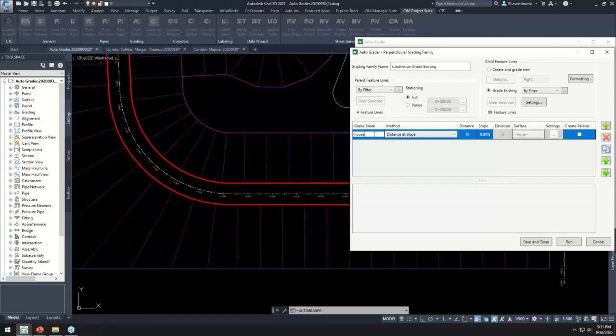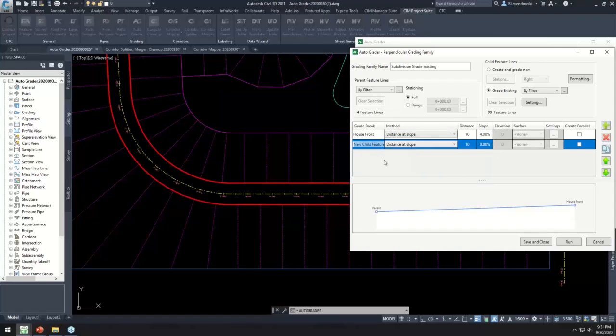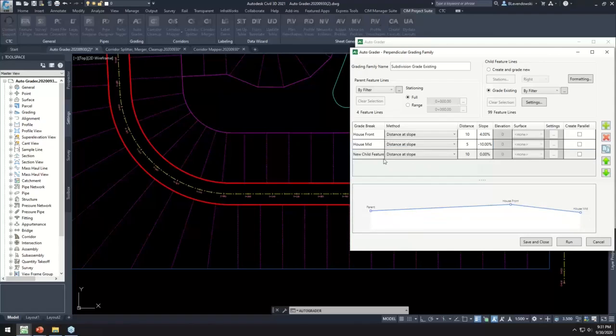So I can create some grade breakpoints here. This will be the house front, let's say. We'll go 10 meters at a 4%. And the house mid, 5 meters down at a negative 10%. House back. Go a distance at a slope, and we'll go another 10 meters, say 5 meters, and negative 2%.